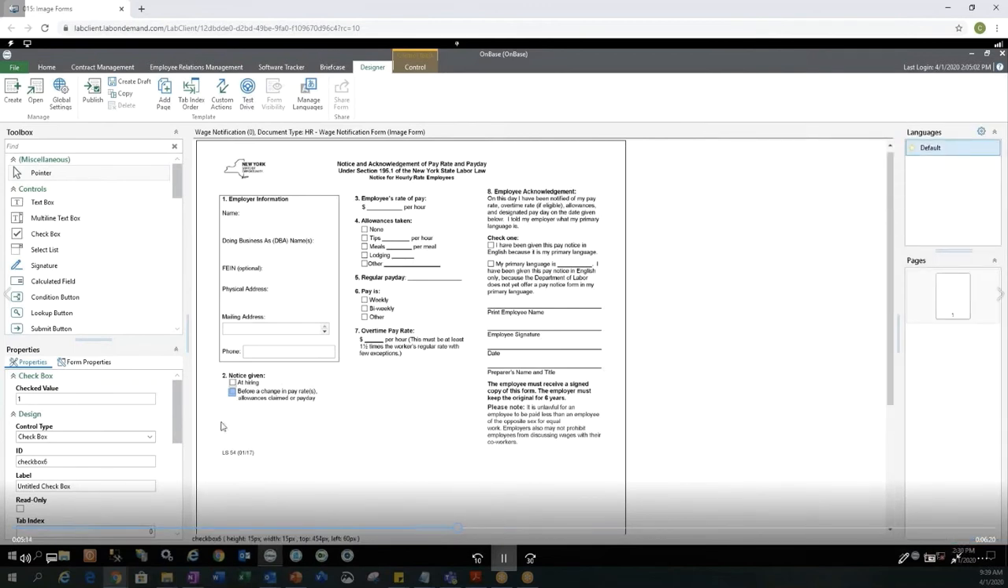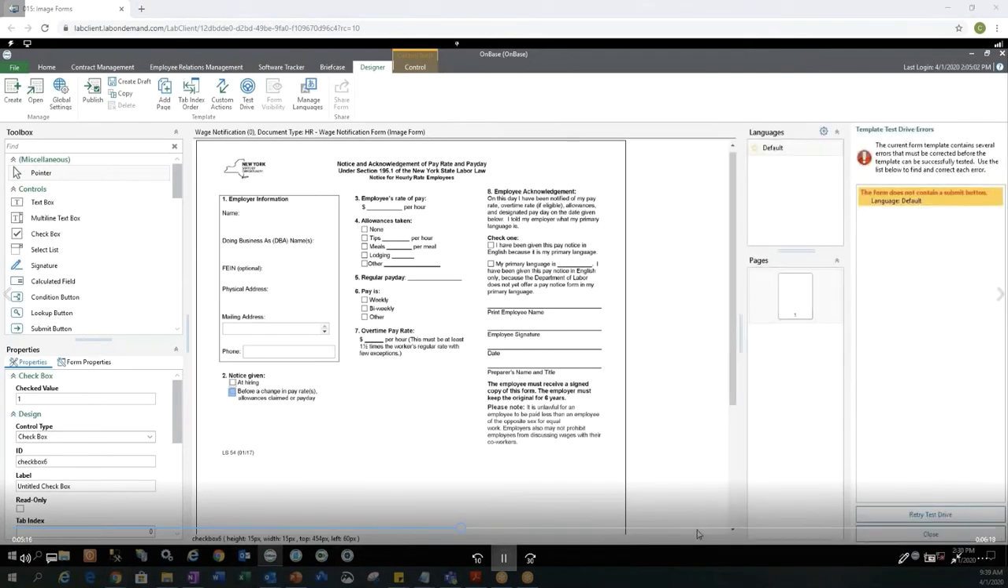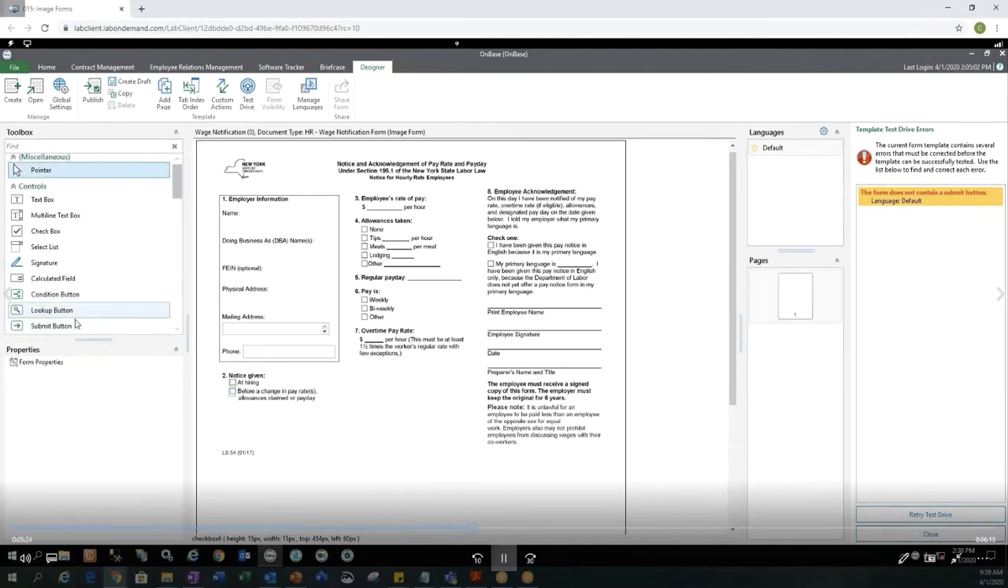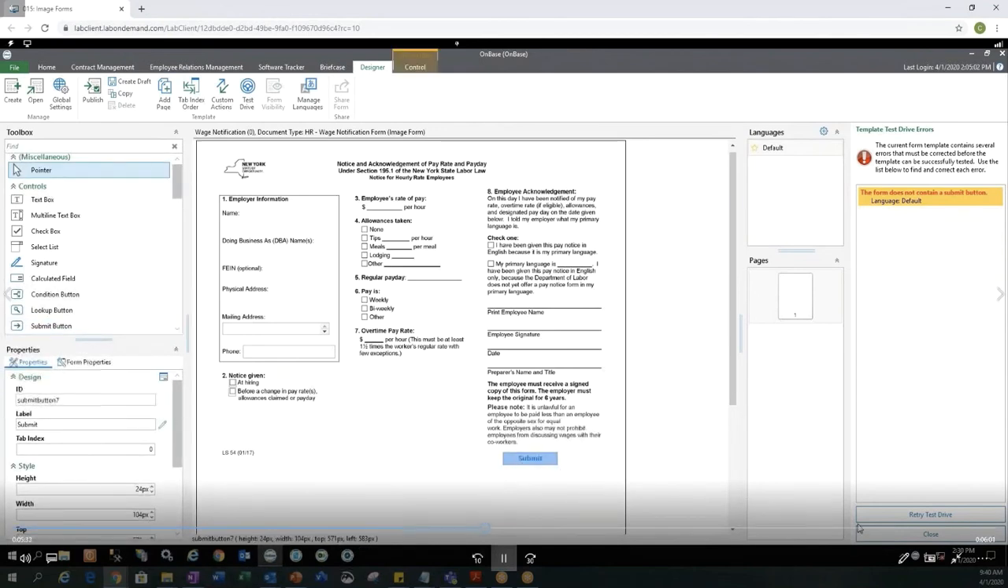So let's go ahead and open that error message one more time. Sorry about that. It said that the form does not contain a submit button. Let's go ahead and add that submit button. So you'll notice that the submit button did not automatically populate on this image form because it didn't know where to add the submit button. So I'm going to add it on the right-hand side of the form, and let's retry this test drive.